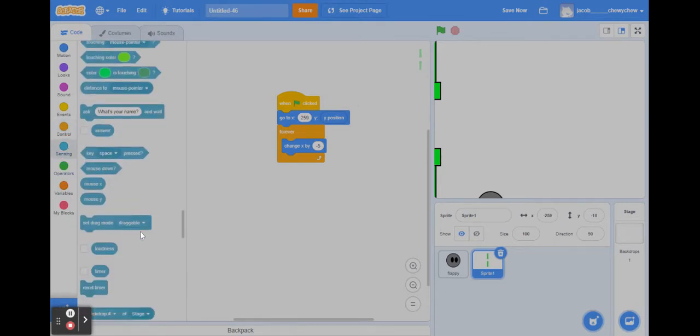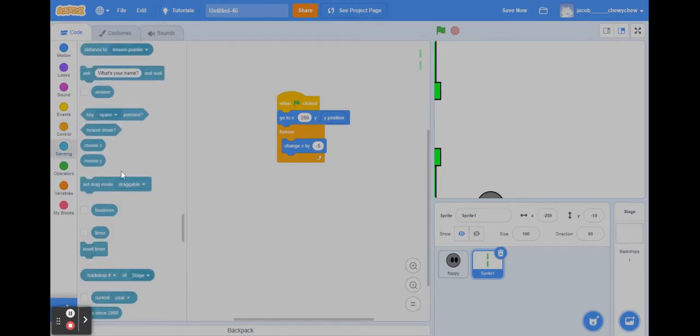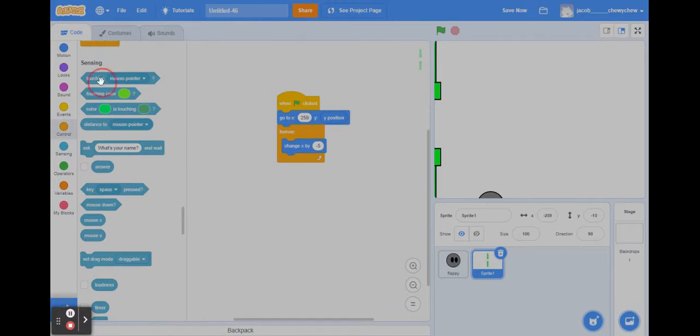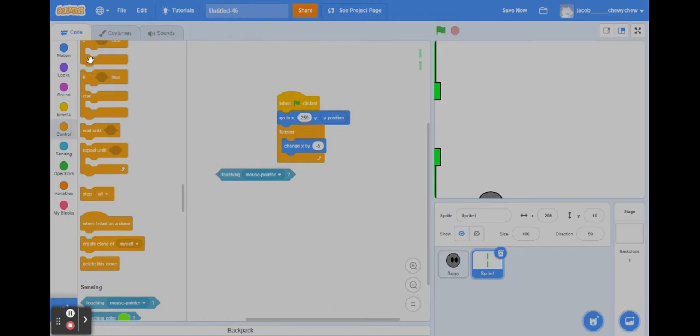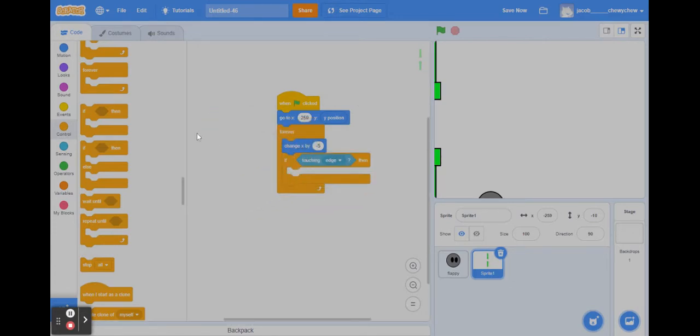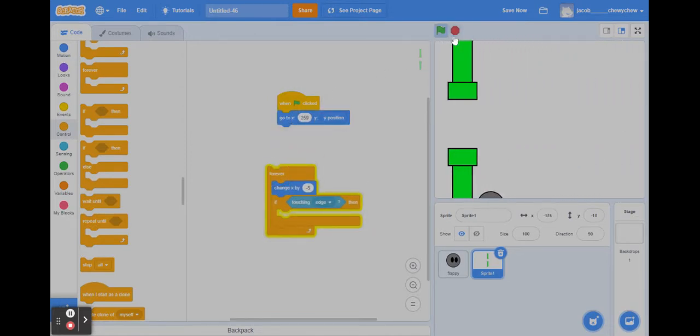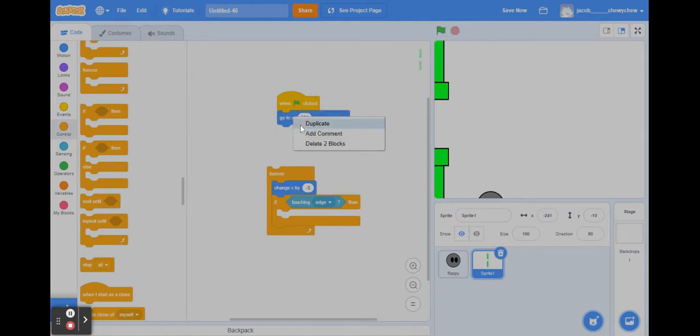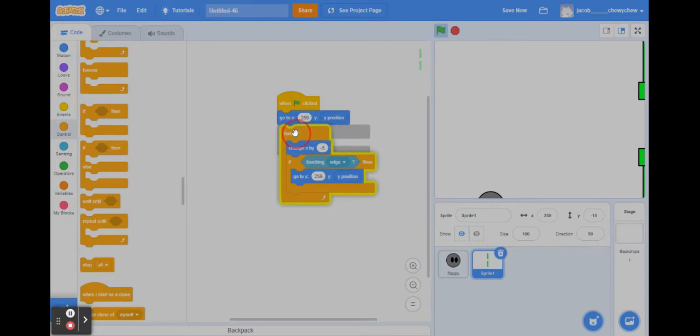And so now what we need to do is if touching edge, then, oops. Then go back to there.